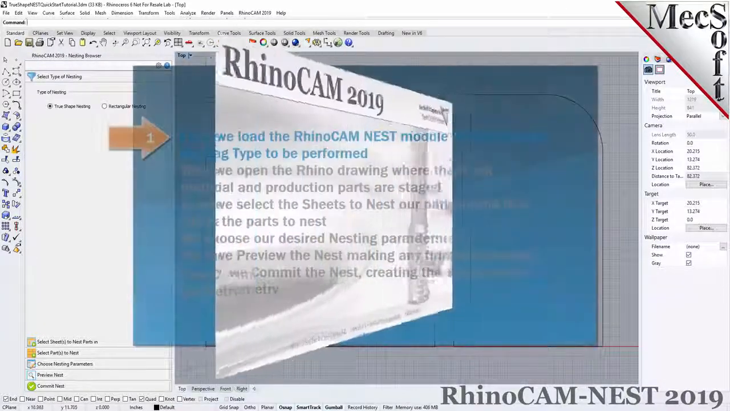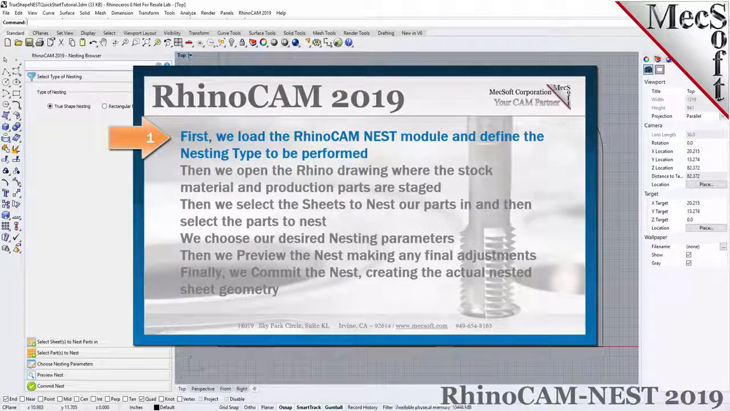The following basic steps are included in the nesting process. First, we load the RhinoCAM-NEST module and define the nesting type to be performed. Then, we open the Rhino drawing where the stock material and production parts are staged. Then, we select the sheets to nest our parts in and then select the parts to nest. We choose our desired nesting parameters. Then we preview the nest, making any final adjustments. Finally, we commit the nest, creating the actual nested sheet geometry.